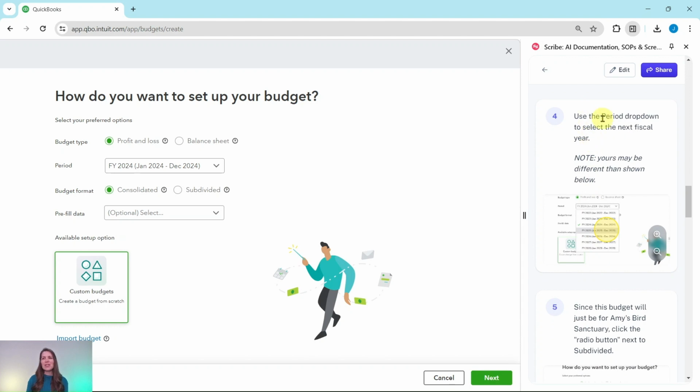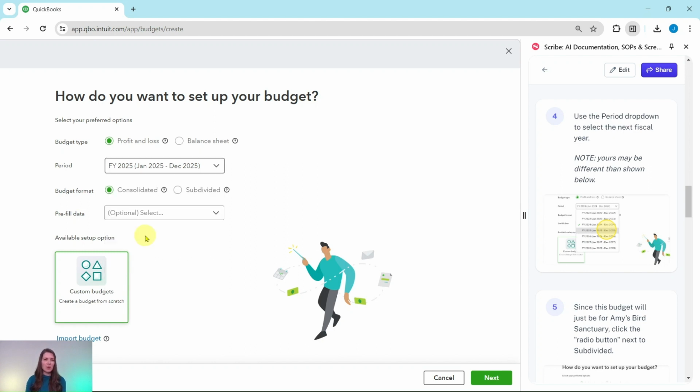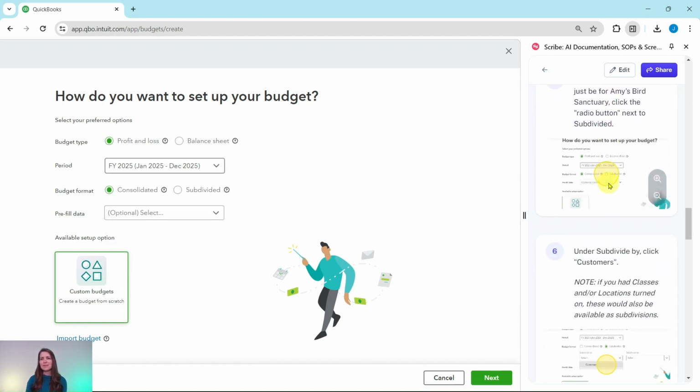Right, so using the period dropdown, we want to select the next fiscal year. In this period dropdown, and just note that yours may be different than what I'm doing here on my screen. It just depends on when you are doing this exercise. So for me, I'm going to click that down arrow, and it is going to be the fiscal year for 2025. Again, yours may be different depending on when you are doing this exercise.